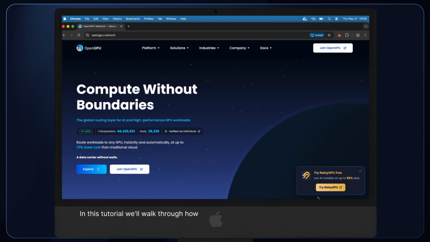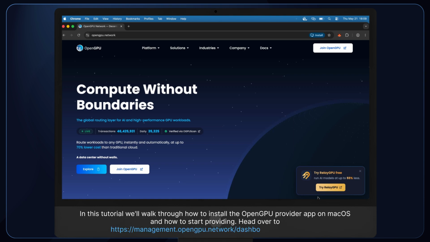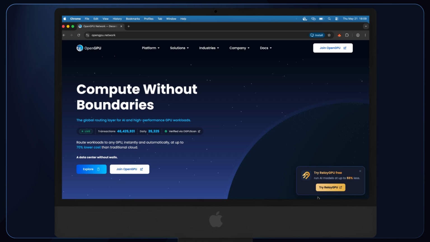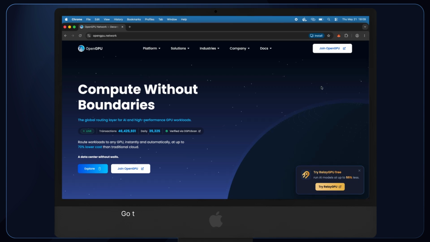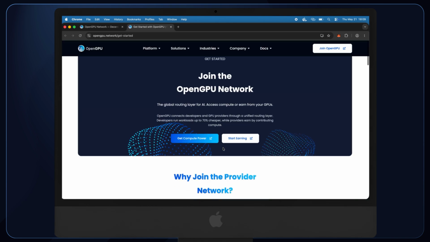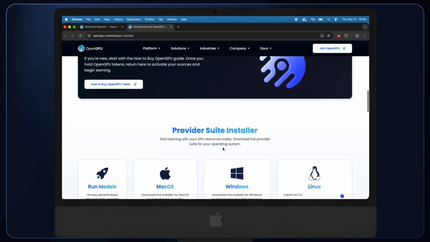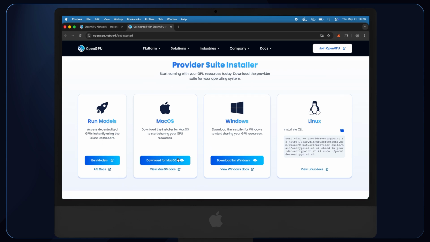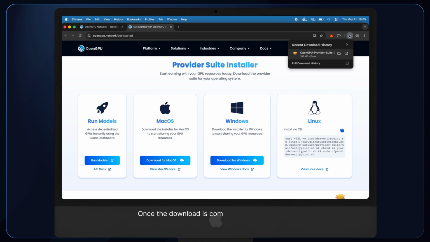In this tutorial we'll walk through how to install the OpenGPU Provider app on macOS and how to start providing. Head over to Join OpenGPU and click download for macOS. Once the download is complete, launch the app.